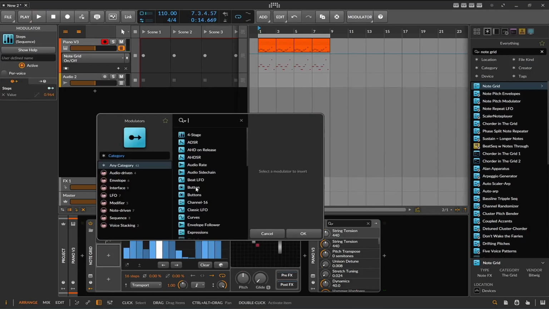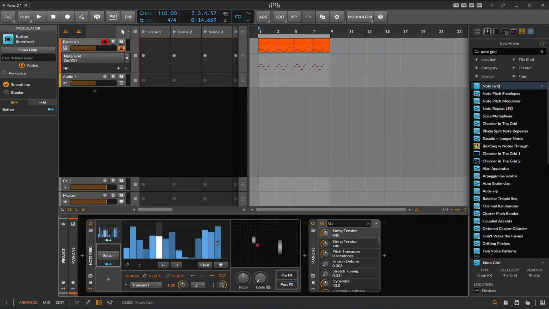Curious. Yeah, you're not able to automate that button. You are able to automate turning it off.